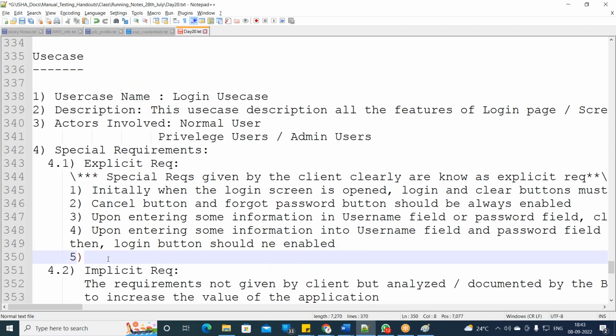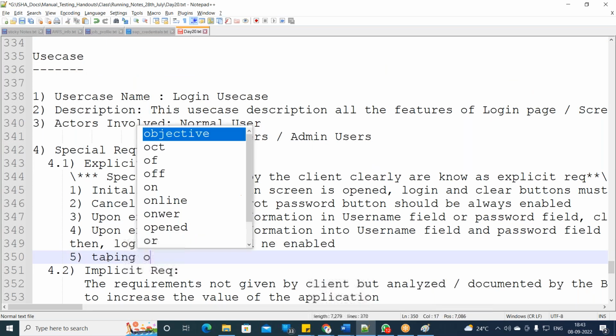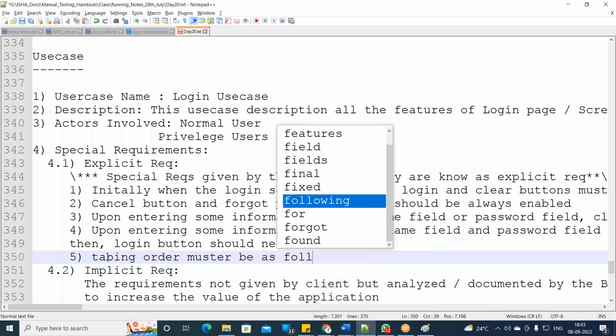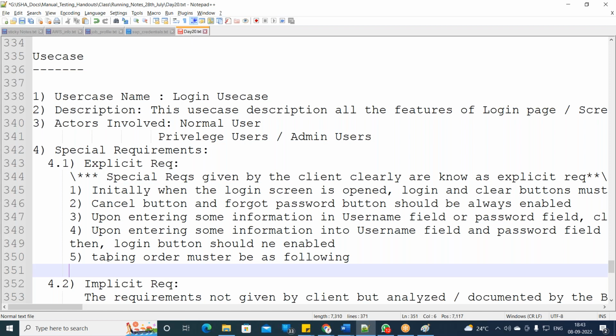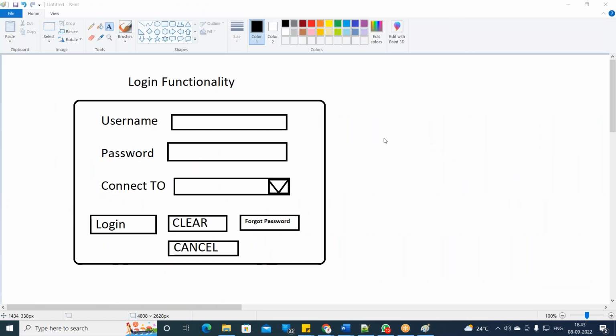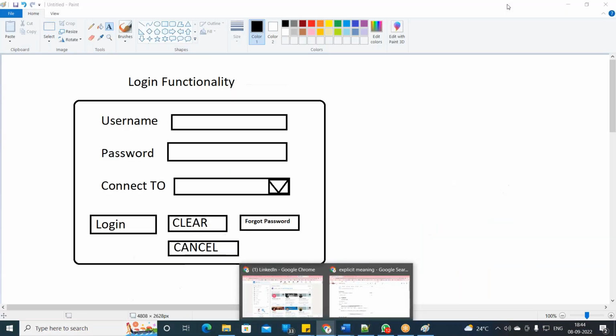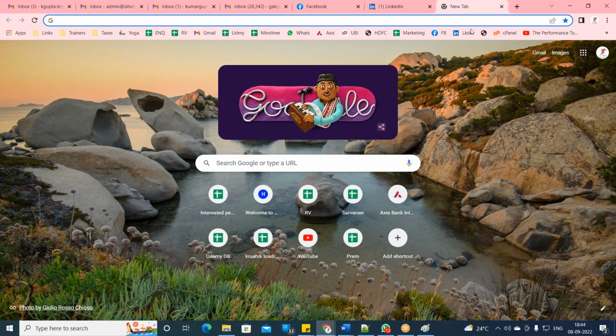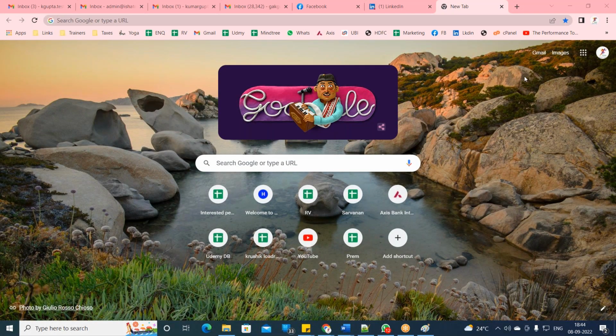Now the fifth special requirement: tabbing order. The tabbing order must be as follows. Tabbing order means what? Everybody understands tabbing order, guys? You click on the tab button on your keyboard, and it will go from one field to another field. Do you understand the tabbing order, all of you? Or should I showcase it to you? If somebody doesn't understand, let me know, I'll showcase it to you.